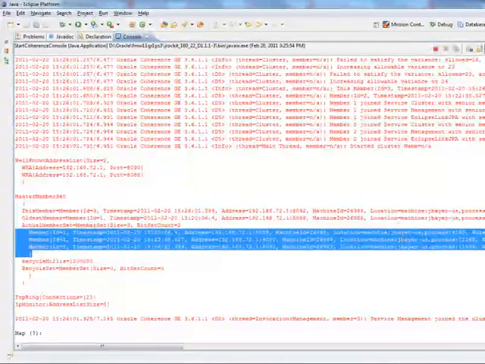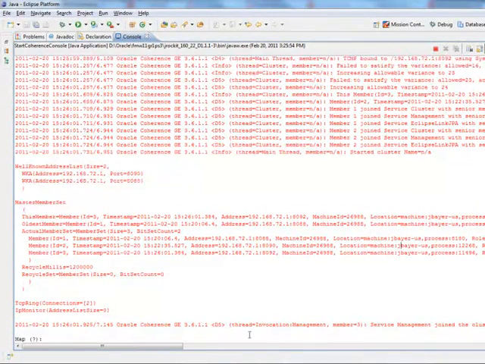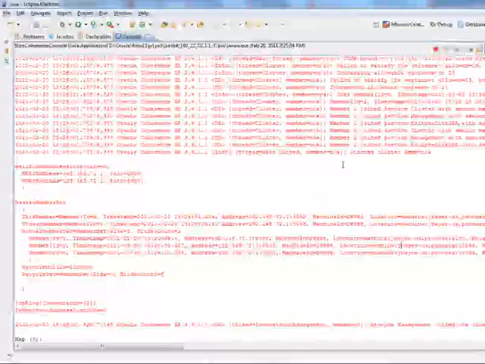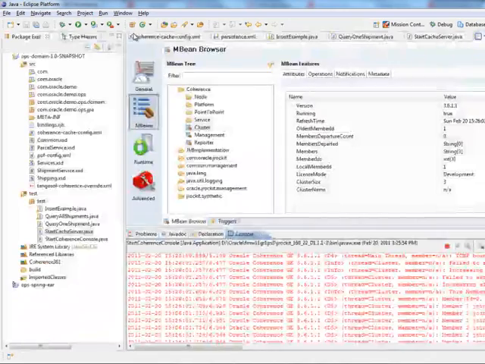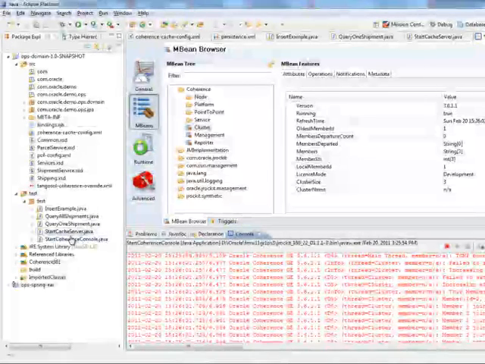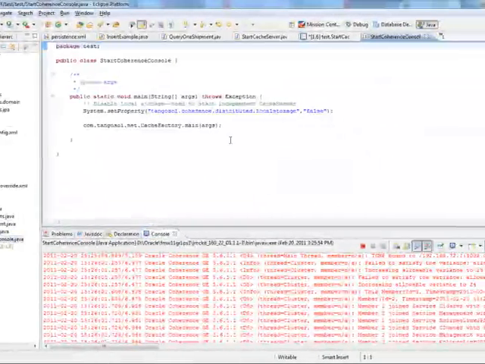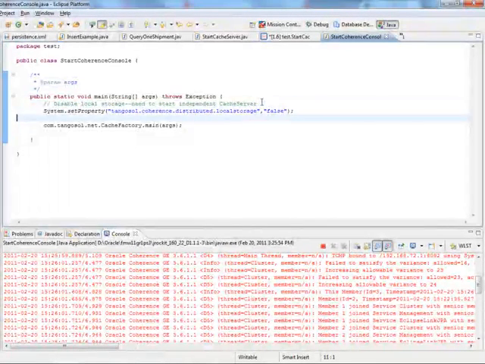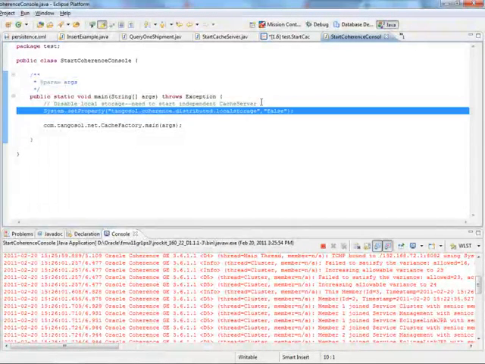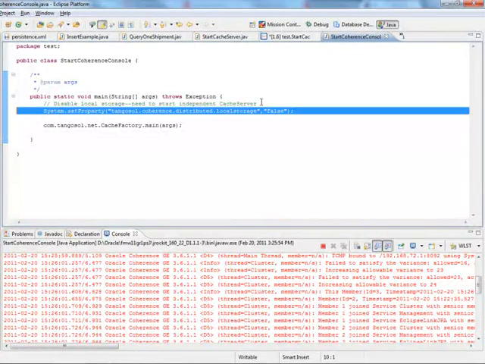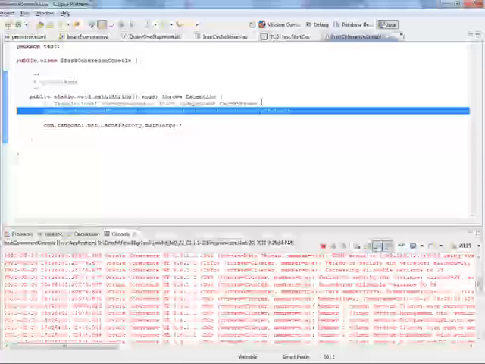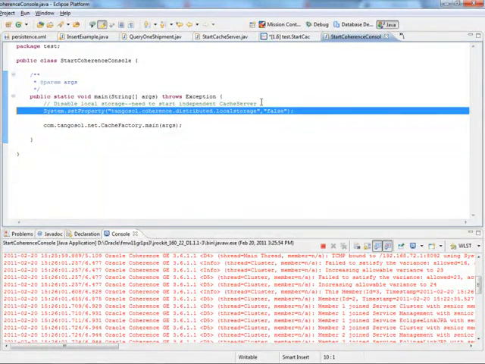One thing that is interesting about this client is that I use the exact same configuration to start my client with one distinction. I enabled a system property, local storage false, for this client. That means that Coherence should not give this client an equal share of the data responsibility. I essentially just want to be a client only and not use my local heap in the client to store data.